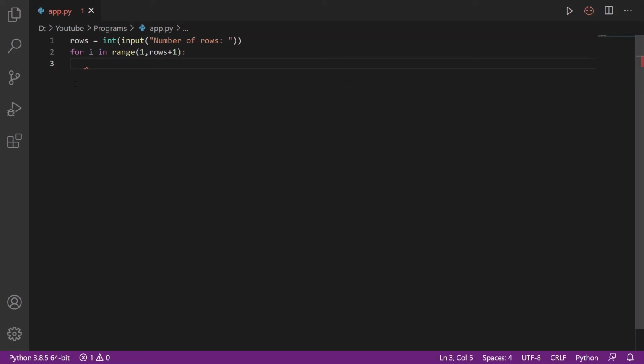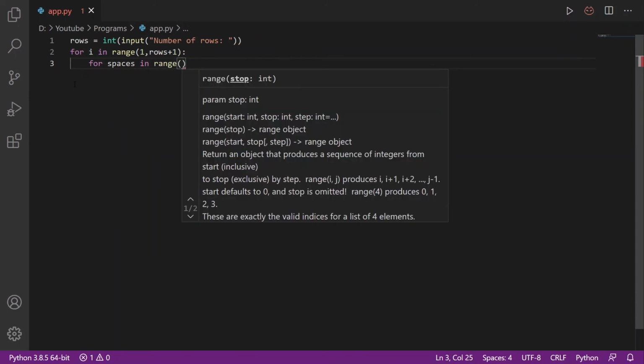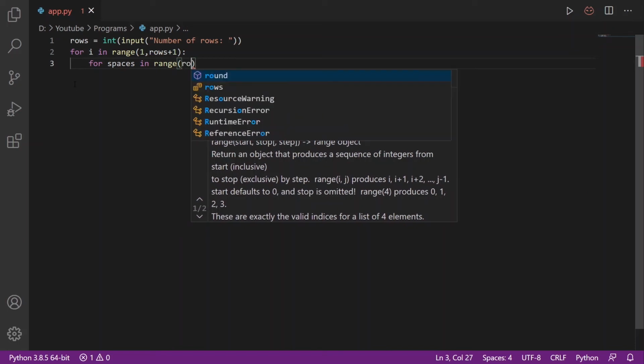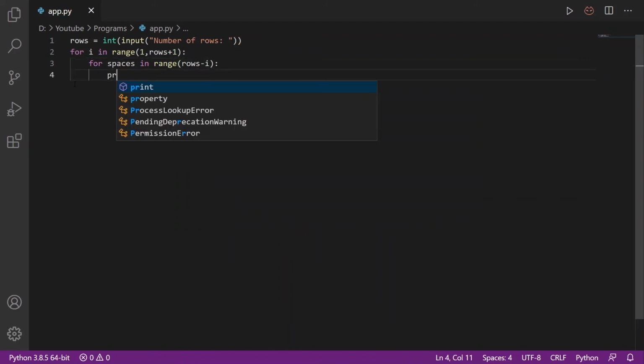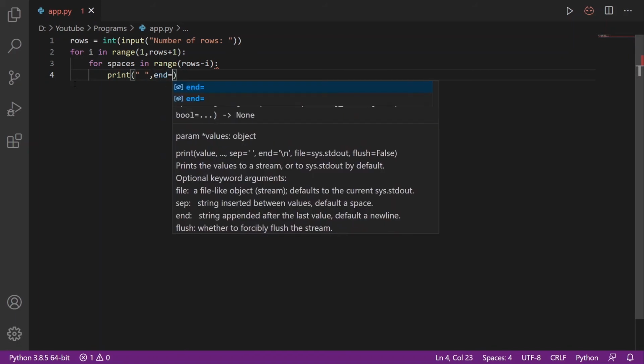After this, I will write a nested loop for printing spaces. So for spaces in range, and here my end range will be total number of rows minus row number, that is rows minus i. That's it. After this I will print a space, and also I will end with a space.